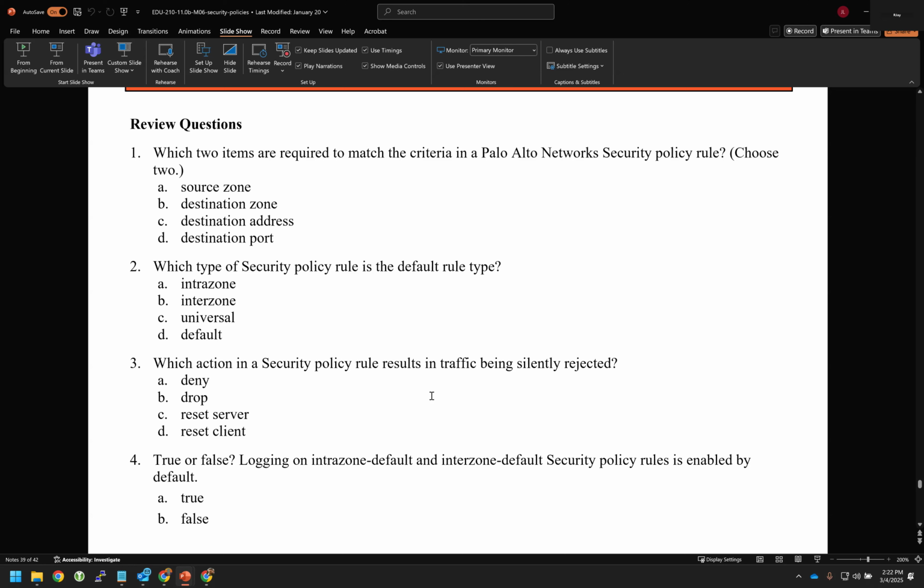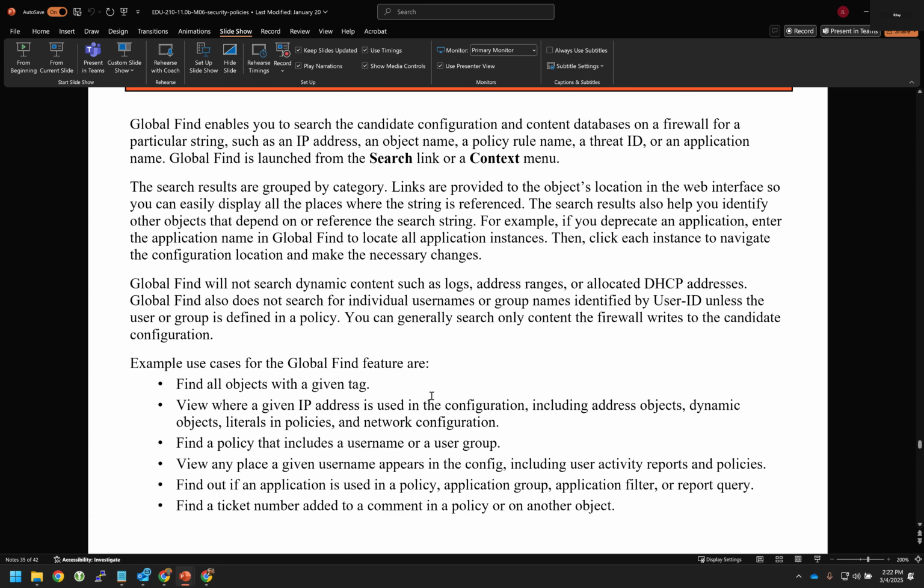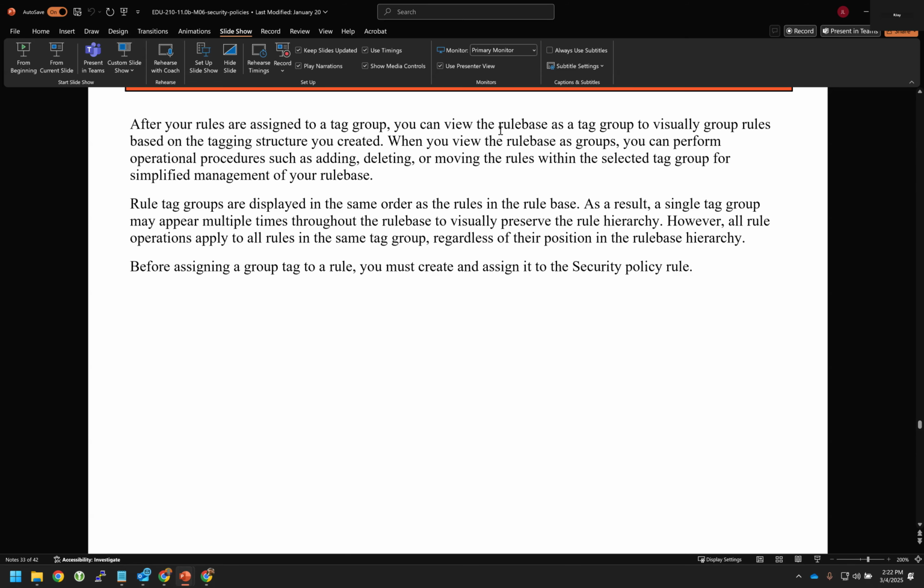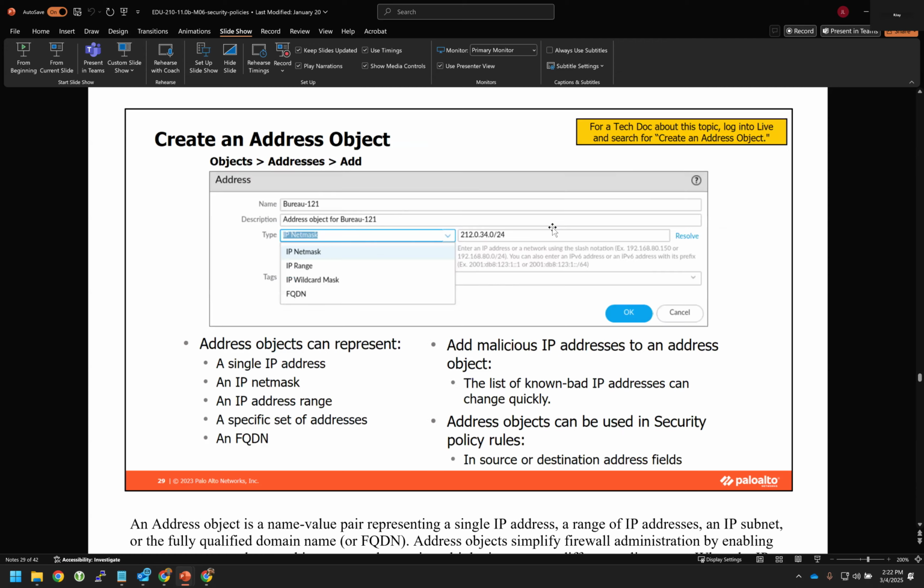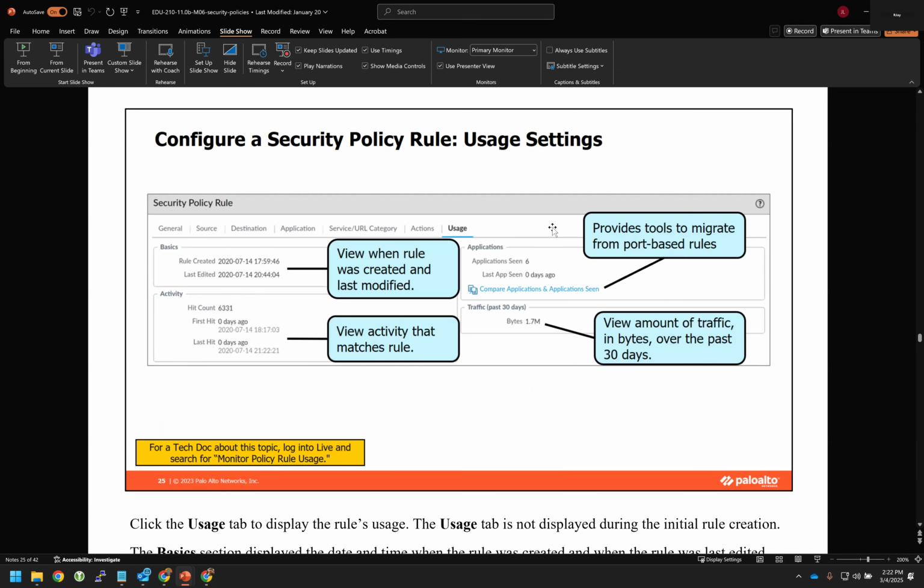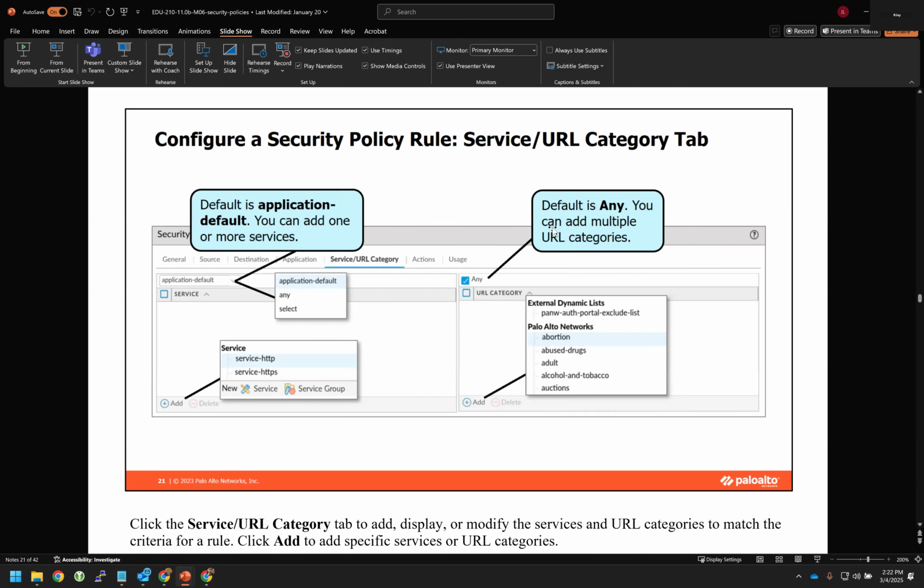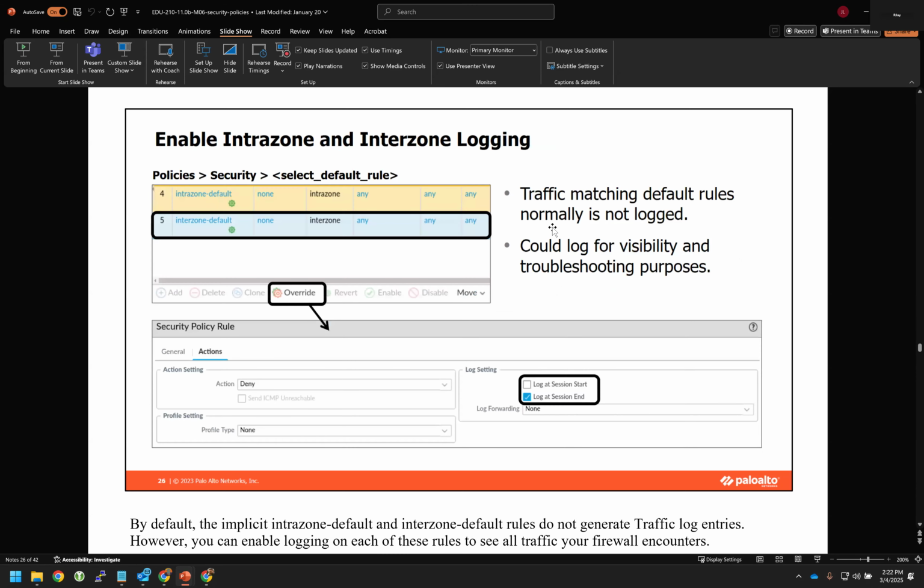That's right. I'll quiz you harder than the quiz. Not really though. You have tabs across the top. Actions. Yep. So if I can get back here where it actually shows me one. There. So you have your general, source, destination, application, service, category, actions, and usage. And under actions is where we actually specify what we're going to do with that packet. And in this case, that could be down at the bottom here where we have log at session end. You guys would want to click one of those in order to turn that on.